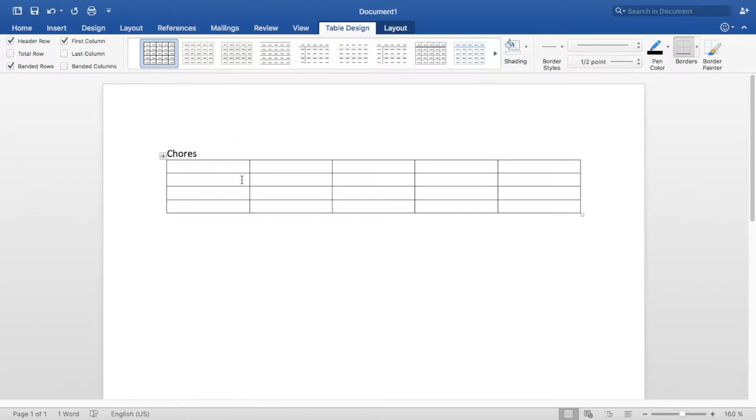So you can type name. Let's see, what kind of chores are they going to do? Maybe they'll vacuum. Oops, if I spell it right. They can maybe dust. And to get from one box to the next, I'm just hitting my tab key on my keyboard. I'm going to say they're going to clean the bathroom. And let's do one more. Let's have them pick up their toys.